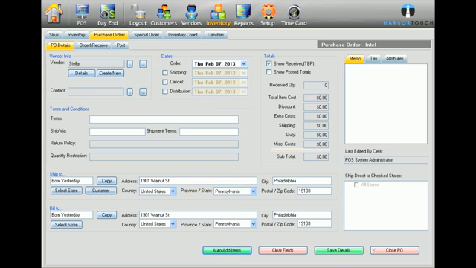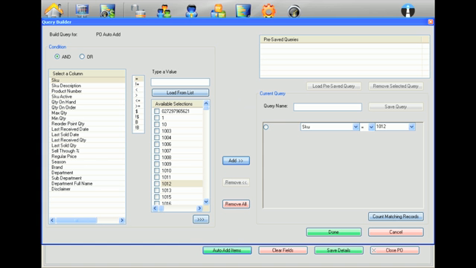If you have maximum quantity and reorder point quantity levels set up in the system, you can press the Auto Add Items button to automatically calculate what items are below stock and the quantity to be ordered from this vendor.